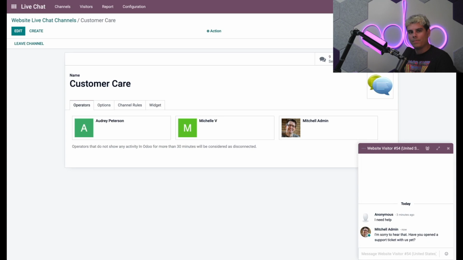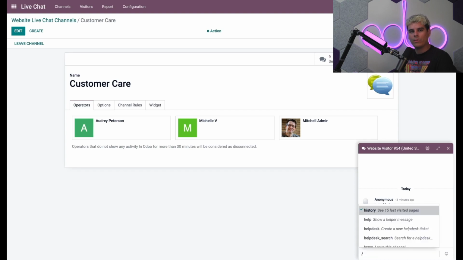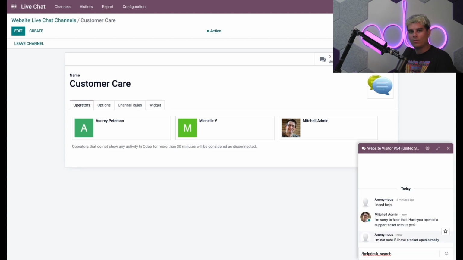Now, once we do that, let's say that they said, I'm not sure if I have a ticket opened already, but they gave me their order number. I could use my second special tool, commands, to search through the existing help desk tickets in our database. I'll type a forward slash this time, and then I'm going to select help desk search from the menu, followed by my keyword, which is going to be their order number. And then I'm going to hit enter.